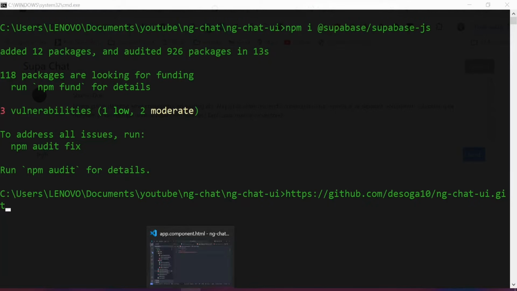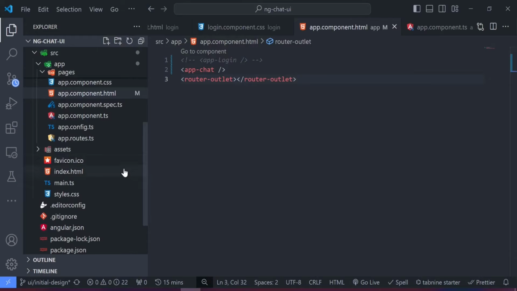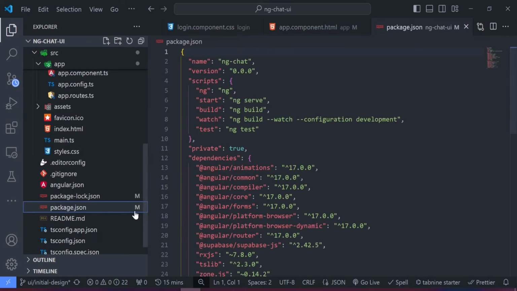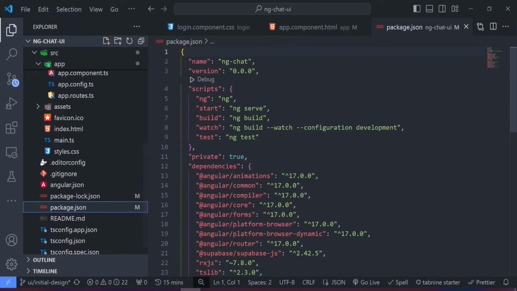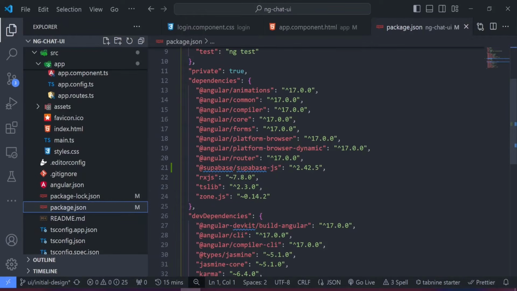To confirm, I'm going to head straight to the package.json file. As you can see, this M means modified. That is, a change has occurred in this file, and when we scroll down a little bit, we can see @supabase/supabase-js, and it shows the version, which is currently version 2.42.5.